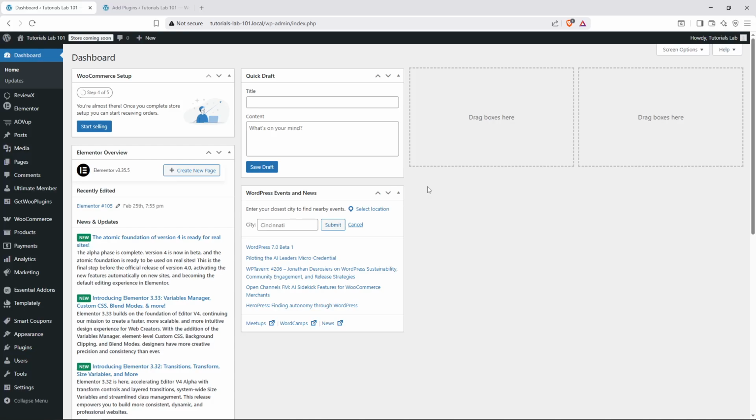Welcome back, everybody. Today, I'm going to teach you how to change checkout button text in Woocommerce. This is a great way to personalize your store's checkout experience and make it more aligned with your brand or encourage customers to complete their purchase with custom messaging.